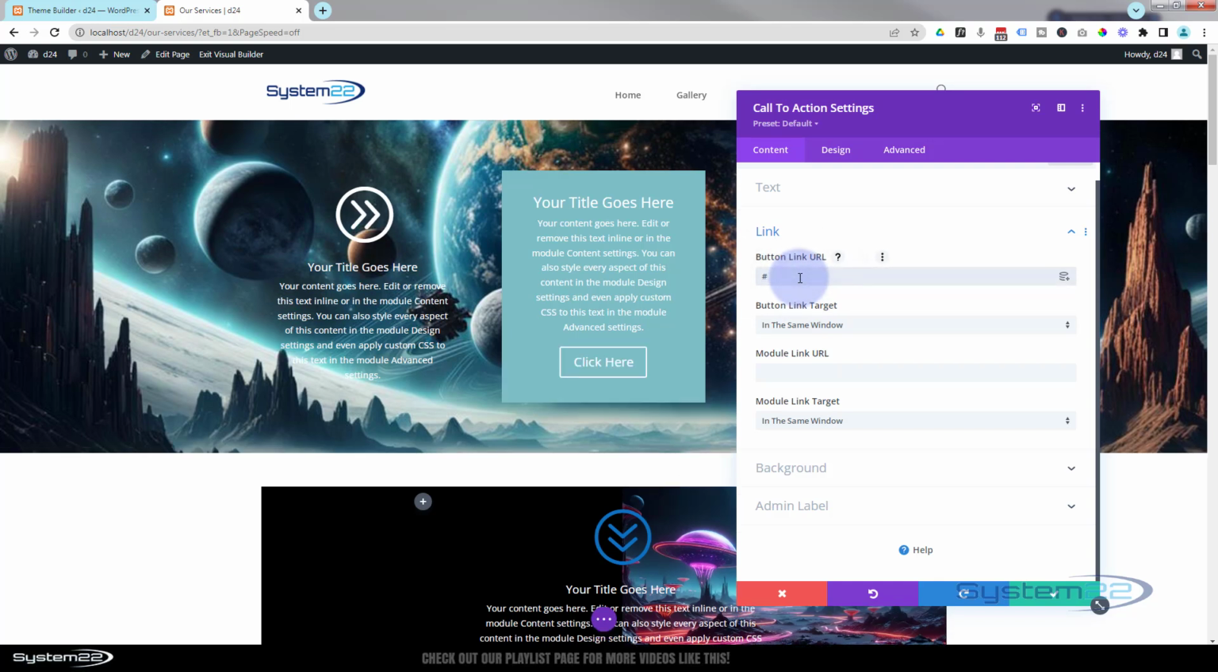I'm just going to put a hashtag in for a placeholder, and as you can see, as soon as I put that in there, it shows up. If you want your whole module to link somewhere, in other words, if they click anywhere other than the button, you can put another link in there, or the same link if you want to. Whereas the button link's only going to work when they click on the button. And any of these modules you can make link to anywhere. They've all got a link under the content there if you need to.